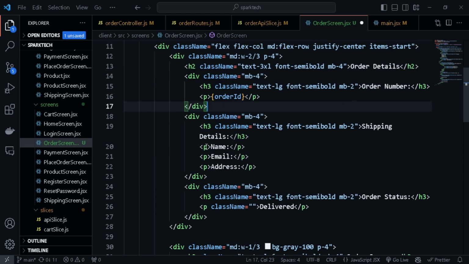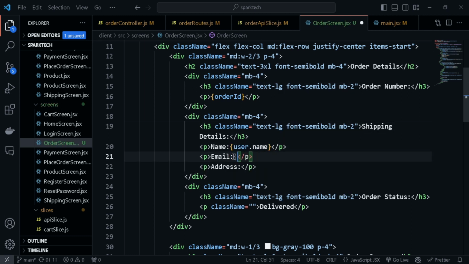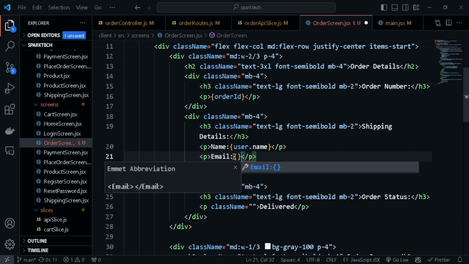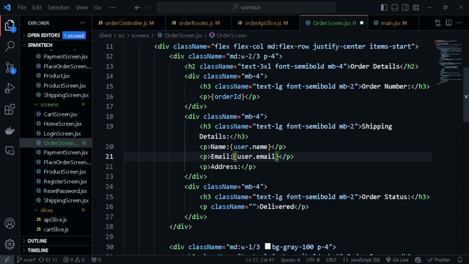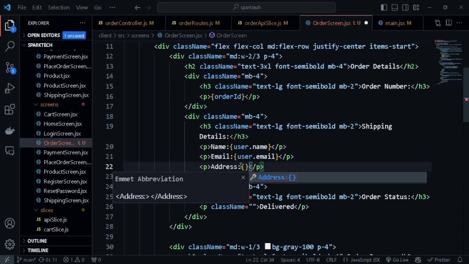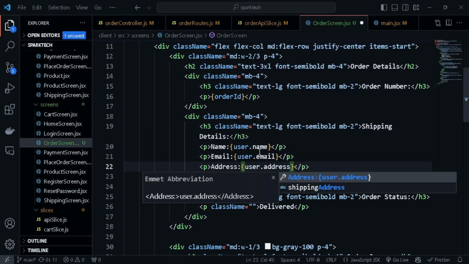And then we are going to display the user details over here within our shipping details. So I am going to write, within an expression, let's say user dot name. So these are the fields within the user model. Okay, and then the user dot email, and finally the address. All right, so that's done.